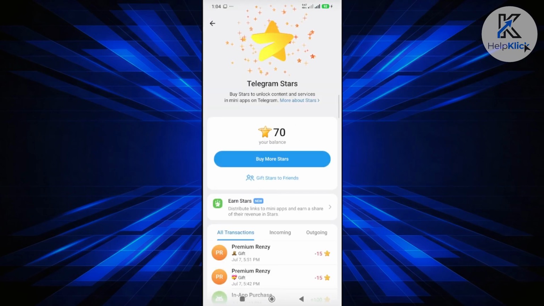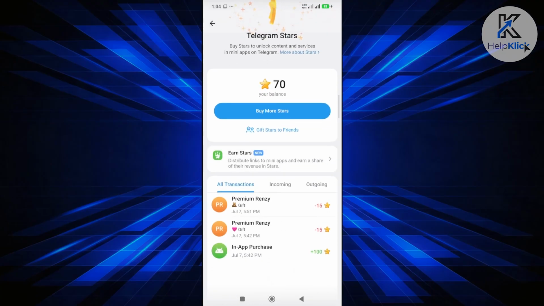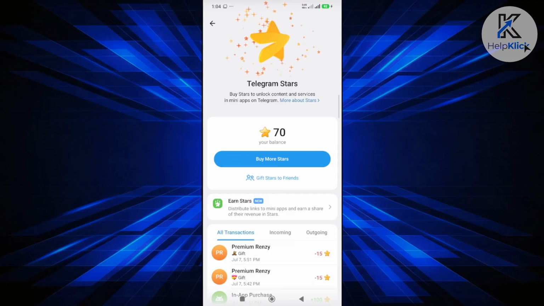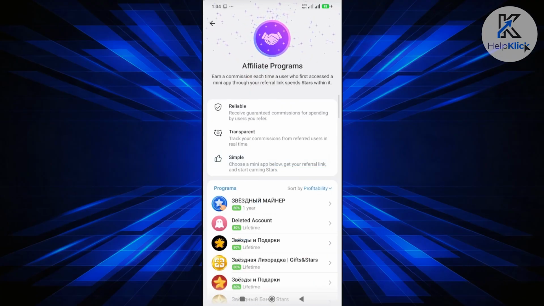Now, inside your stars, you should see your current balance. But if you scroll down a bit, you should see the option that says Earn Stars. Let's click on Earn Stars. Now, we are accessing the affiliate programs that are available inside Telegram.